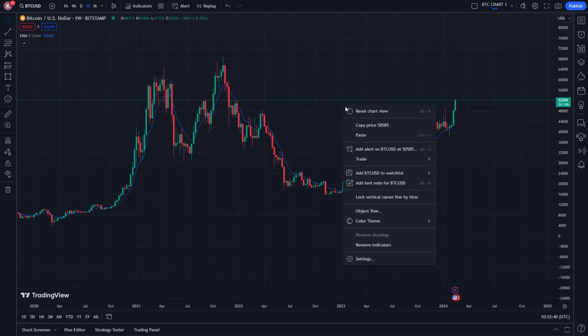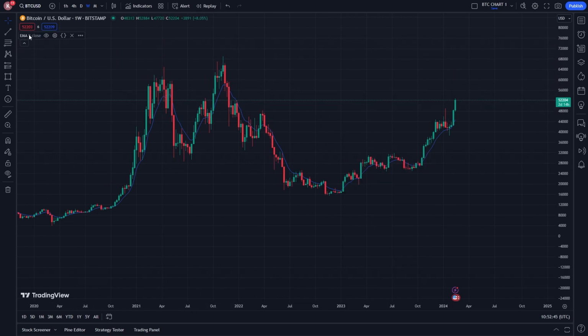If you ever need to get rid of it, you can either right click and click remove indicators, or you can come up to the top left corner, hover over where it says EMA, and then go over to this X and simply click it to get rid of it.